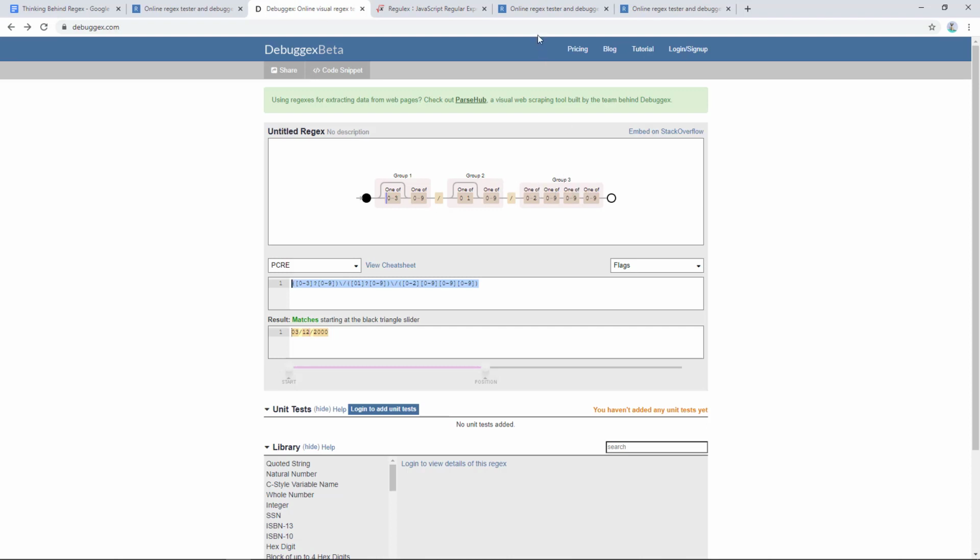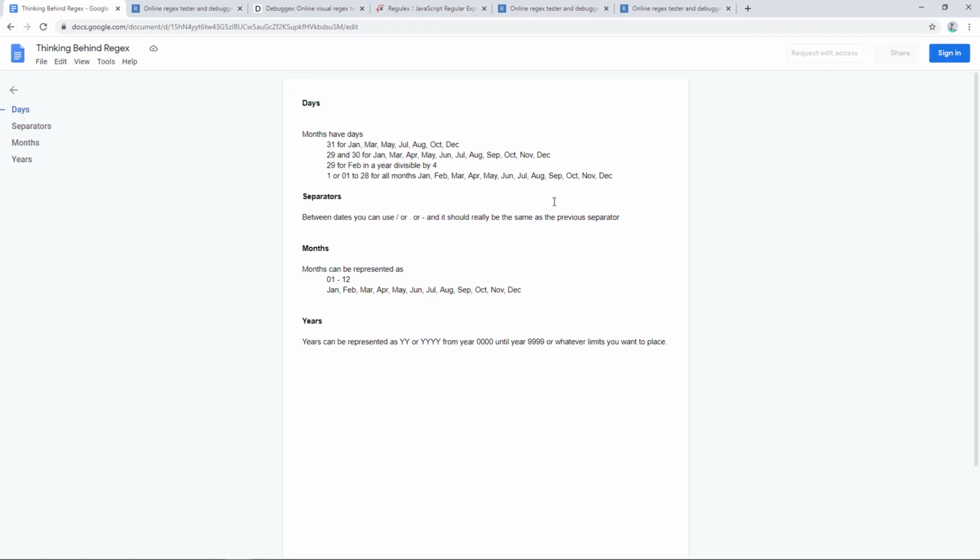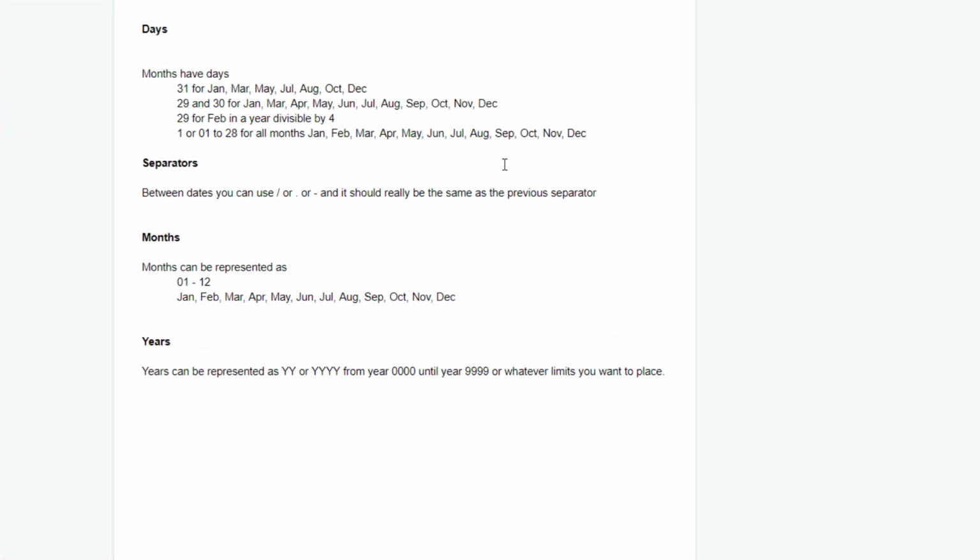But let me explain what we're actually going to try and do now. We are going to try and do a regular expression that looks at every single type of date. And this is my thinking behind it. So you can see this obviously as a link.